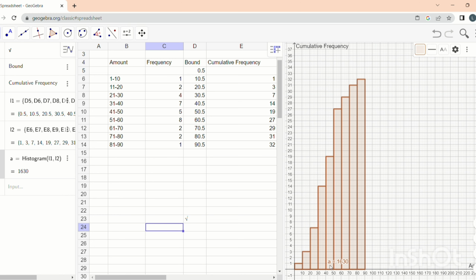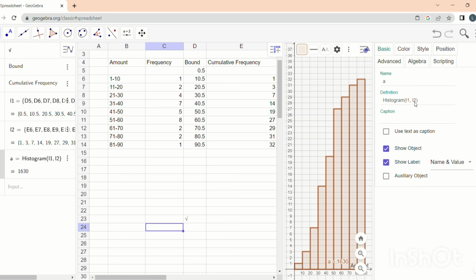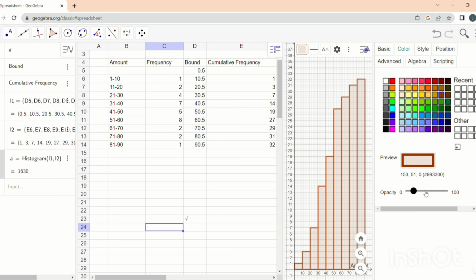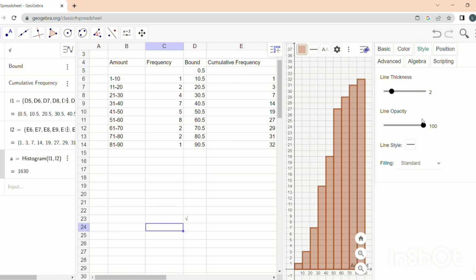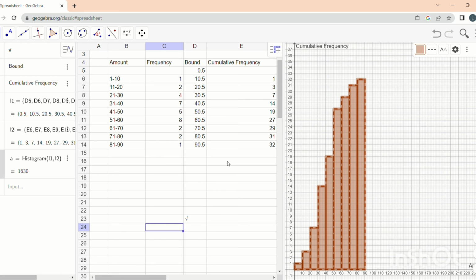To customize the histogram, right click on the histogram and select the option settings. If you want to remove the name or the label shown, you can do that by disabling the show label checkbox. The color tab will help you pick colors of your choice, and from the style tab, to change the line thickness and opacity, drag the slider.